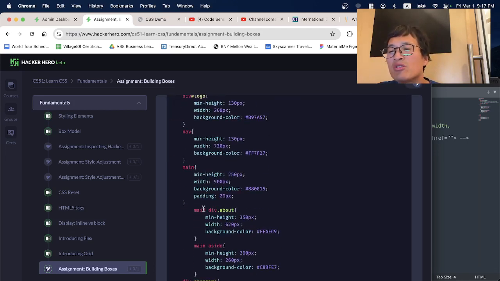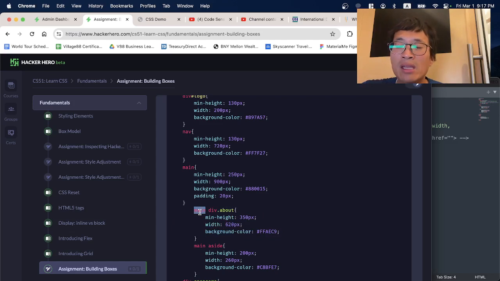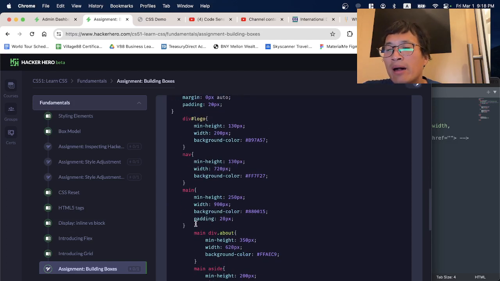So instead of just doing something generic like division.about, what if I created something else later and I also give that division a class about, right? Just to say that, hey, this one really is for when it is inside main. I find that being more specific is better. And of course, you don't want to go overboard and say body, main, division, dot about, and so forth. So you need to find a good balance on it.